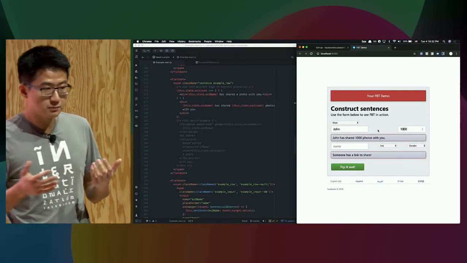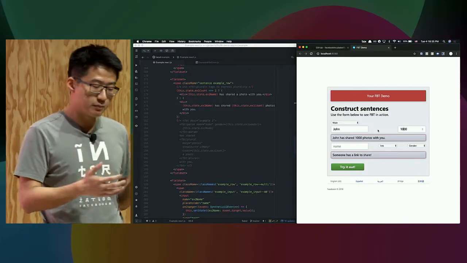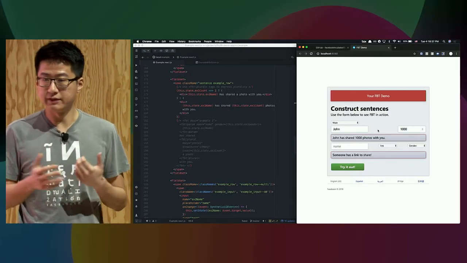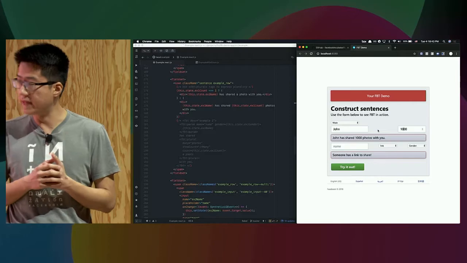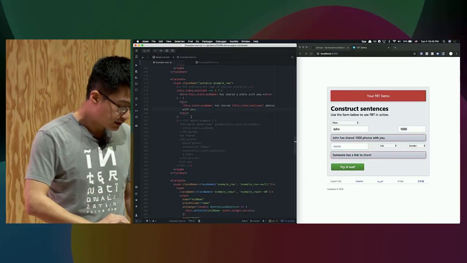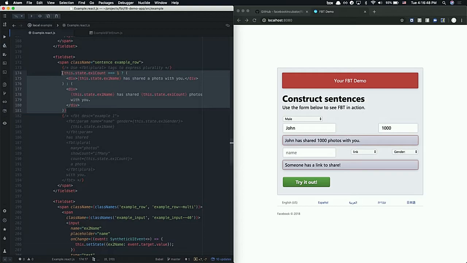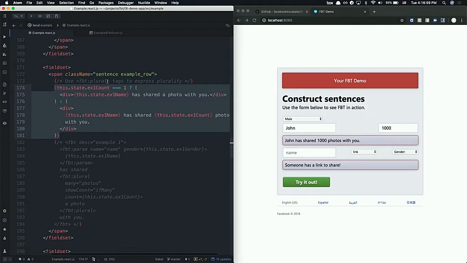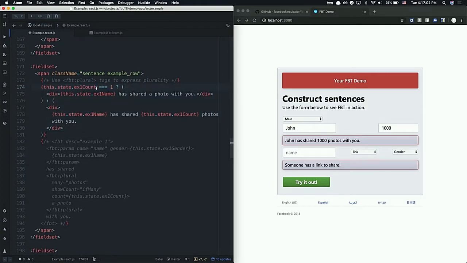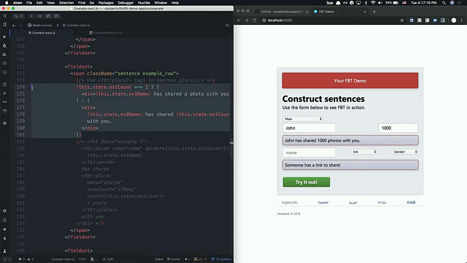For other languages, for example, Russian or Arabic, they have way more than 2 plural forms. I think Arabic has up to 6. So FBT will be able to handle all of that for you. And this is, as you can see, normally how you would do it in English. But this doesn't work for other languages because we are branching on, let me make it bigger so you can see them, we are branching on the count, but we are only making the distinction whether this is 1 or not. This is not going to work in some other languages. Let's see how we can make this work with FBT.